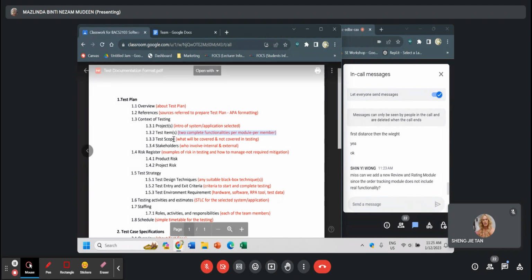So under this test item, break down the module and then the two complete functionalities individually. So I want to see this is the system which you have talked about in 1.3.1. Then in 1.3.2 will be the list of modules and then the two functionalities. So if you are 5 of you, you are going to have 5 modules and then a total of 10 functions. And if you are 4 of you, you will have 4 modules and then 8 functions. Okay, so I want to see this clearly.